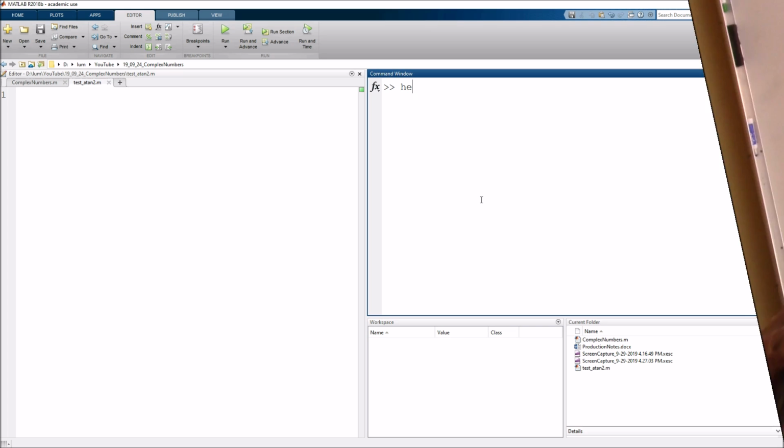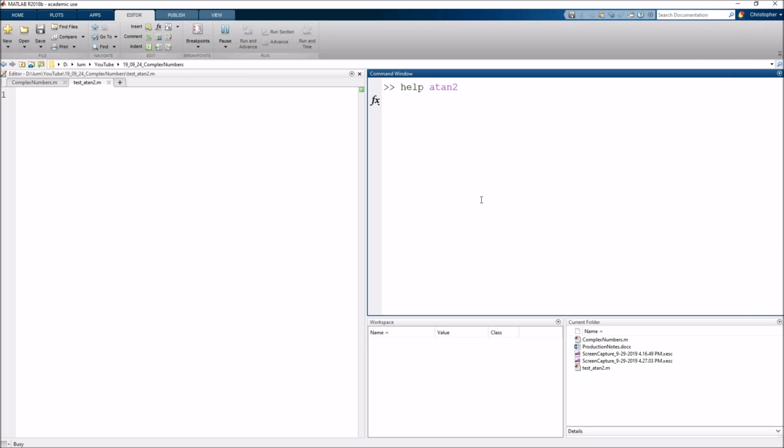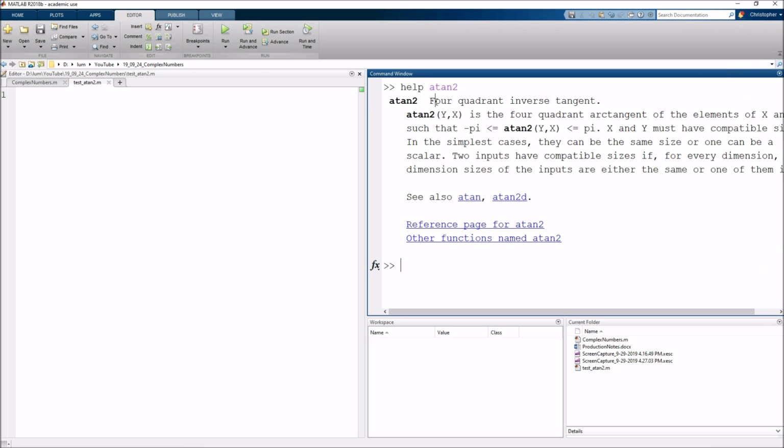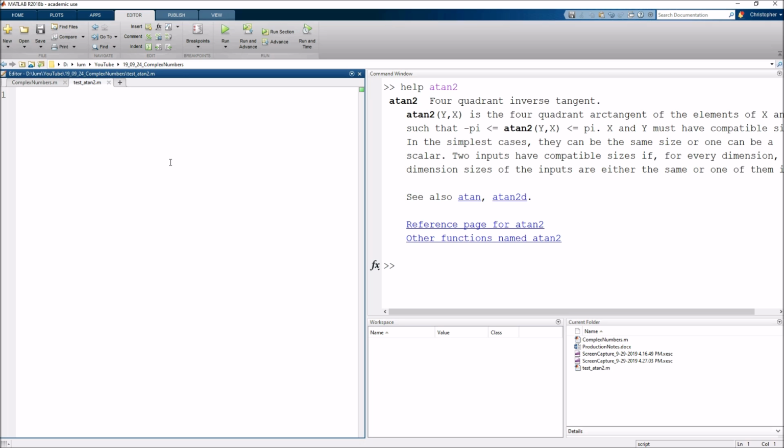All right, so if you just come here and you say help atan2, you'll see that this is the 4-quadrant inverse tangent. And look at this. The manual tells you you better give me y and then x in that order. So again, let's go ahead and make a vector and give it these components. You can kind of see that this should be in the first quadrant. It's probably around 25-ish degrees, something like that.